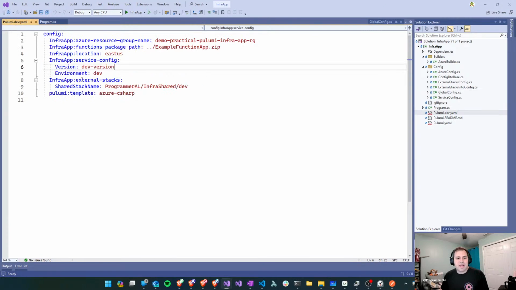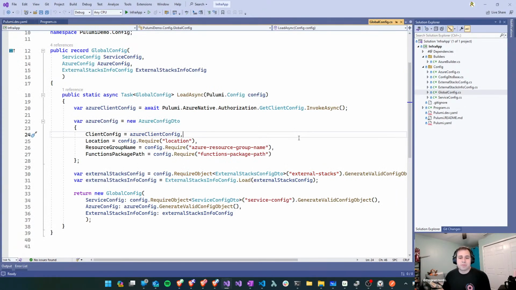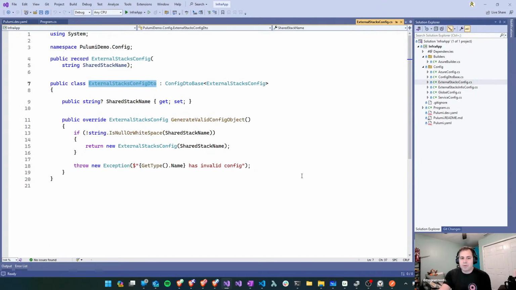It enforces that we have something named service config, but if environment is missing, then I'm not going to get any kind of exception. So that is where some specific code exists. A pattern that I like to do is to make my config and config DTO objects. So let me go to this one as an example. I created the external stacks config as a record.